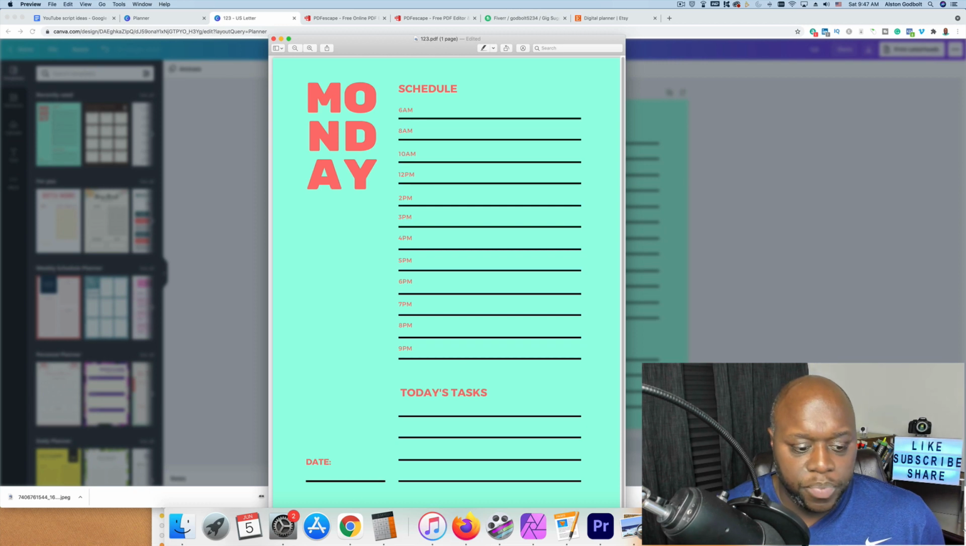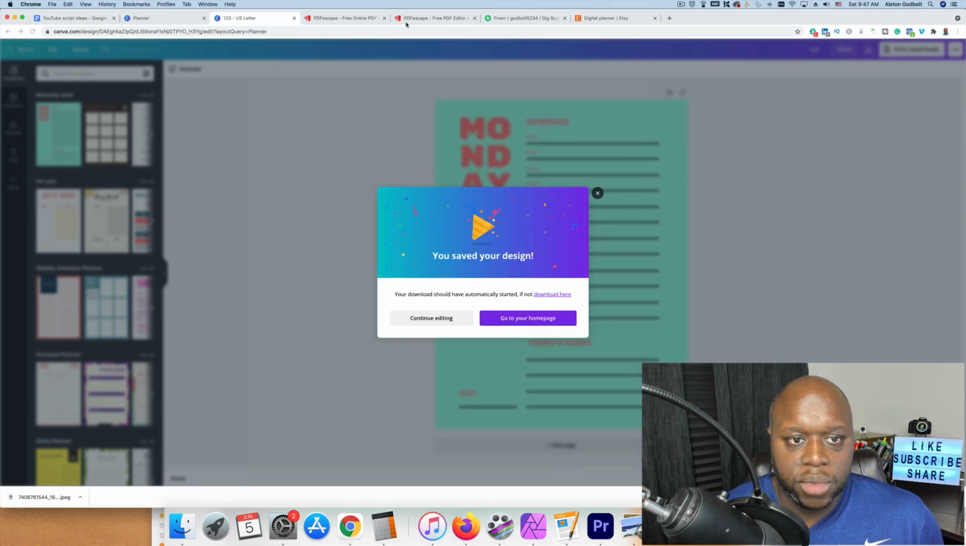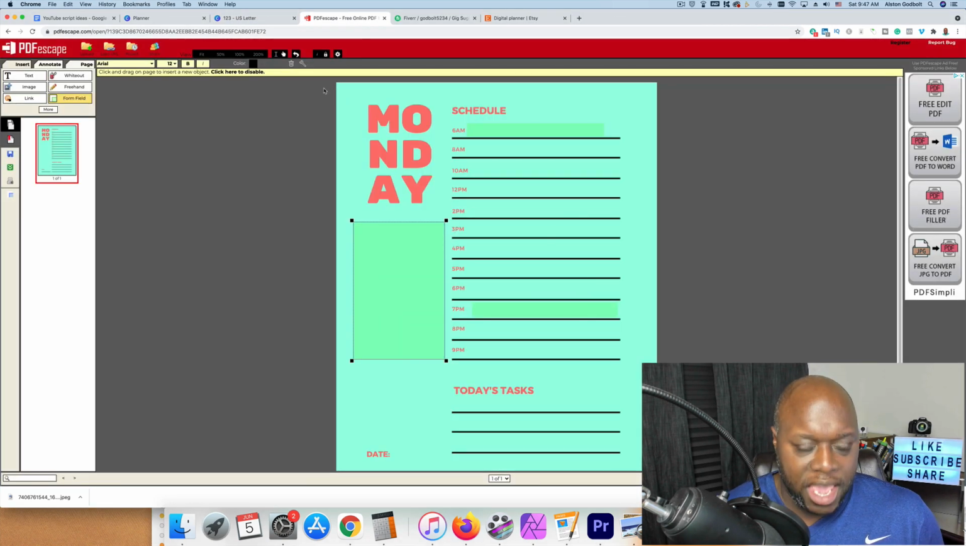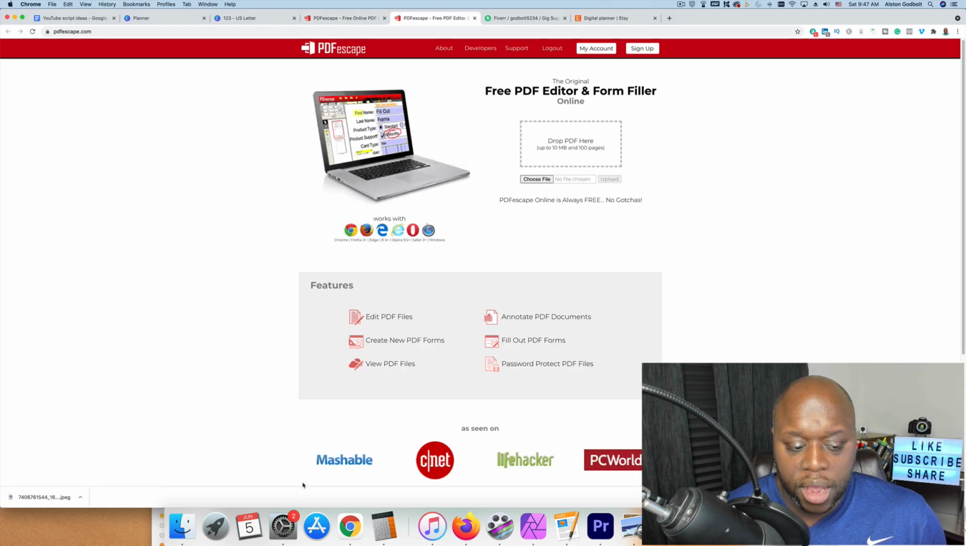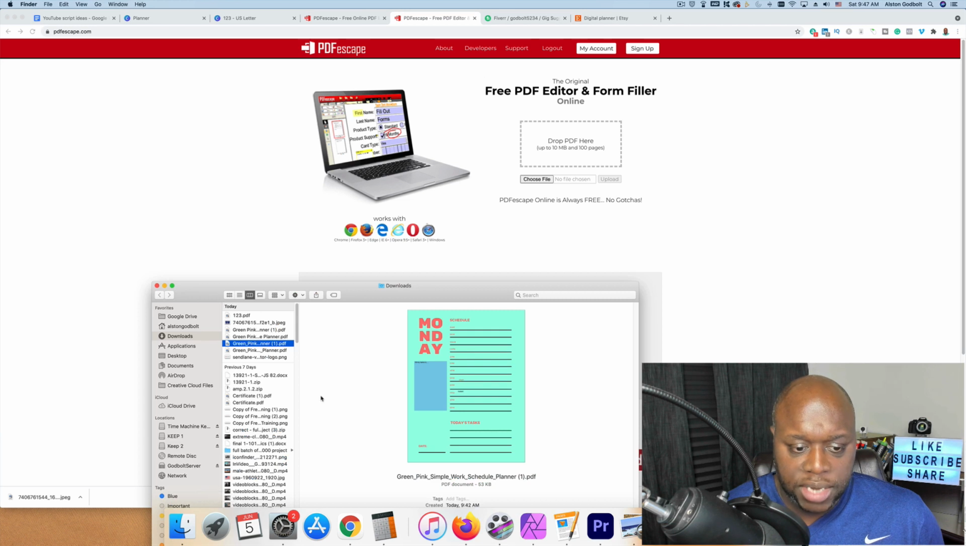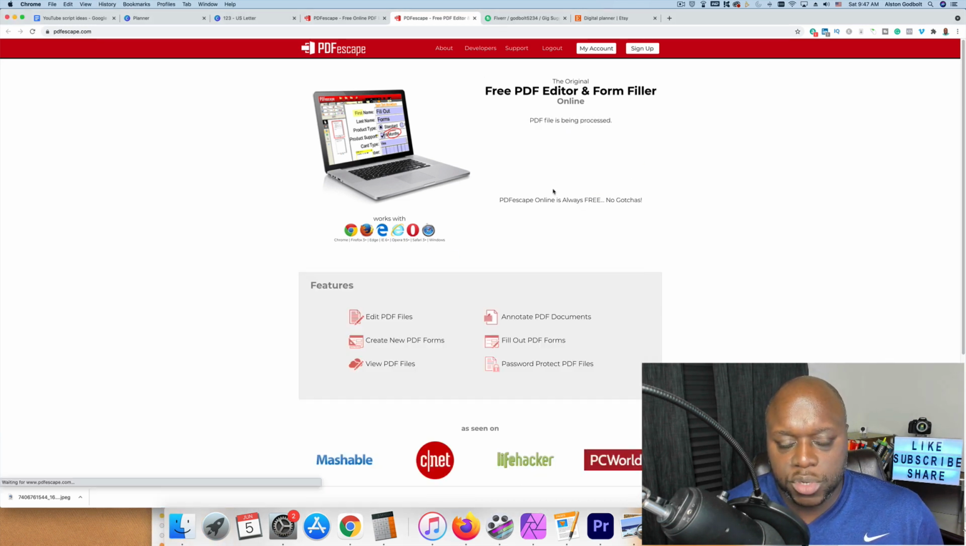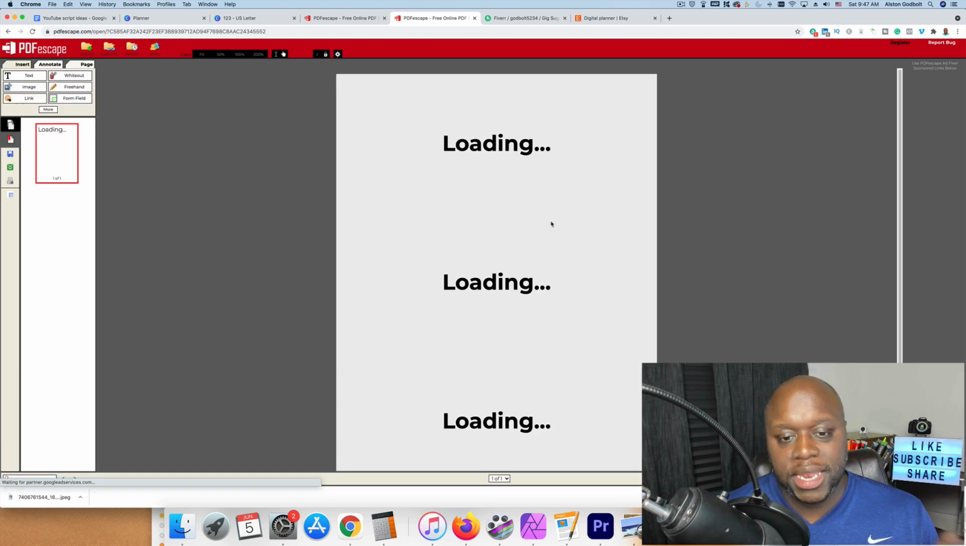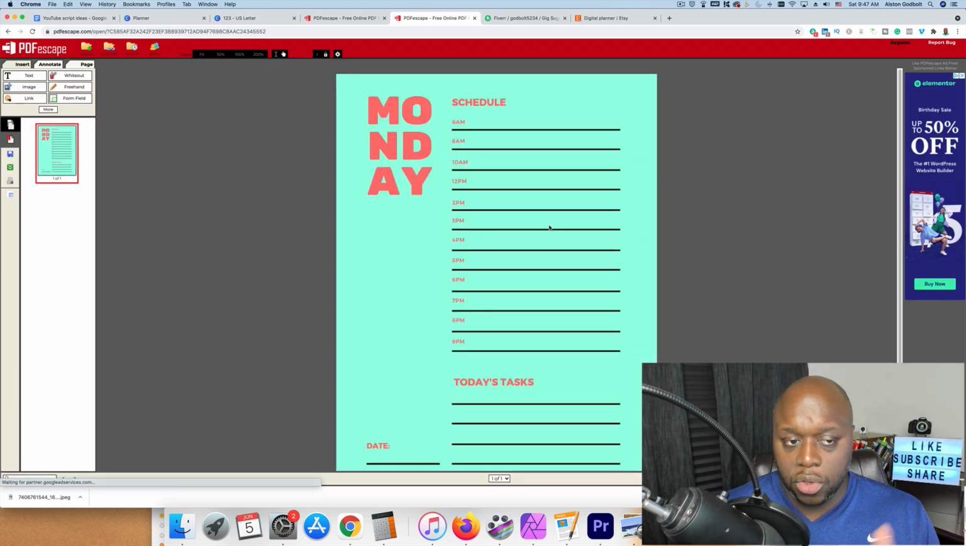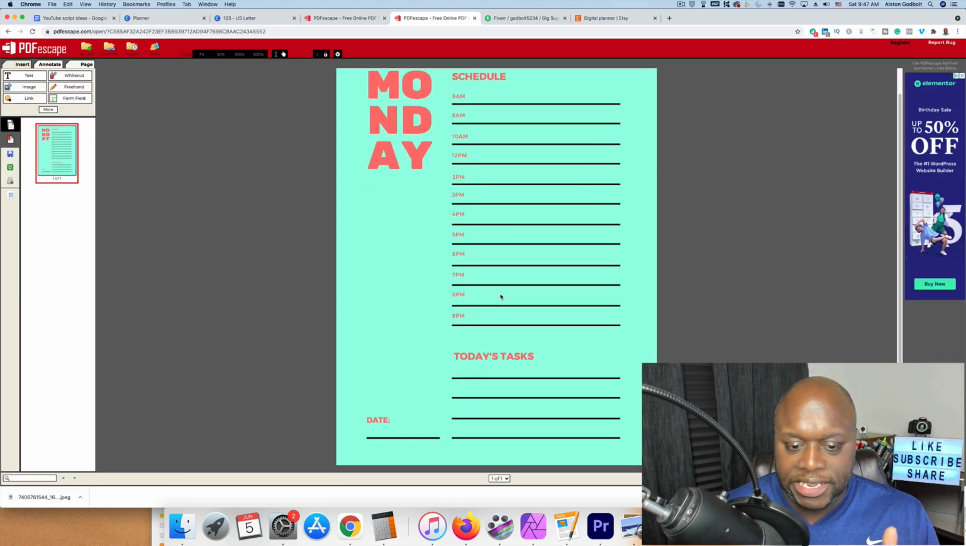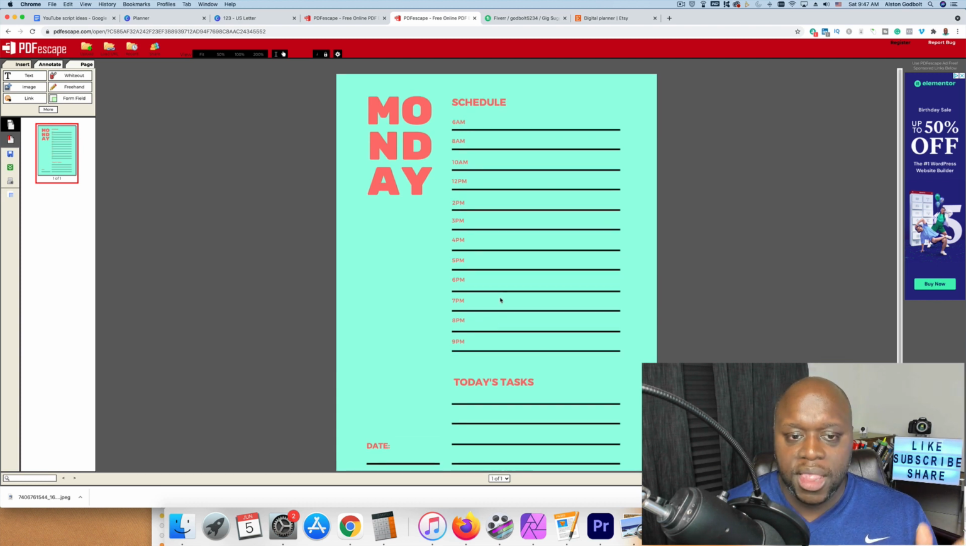What we are going to do is go over to a website called PDF Escape. And when we go over to PDF Escape, you just need to drag and drop the file that you just downloaded. I'm going to drag and drop this right here. And when we do this, it's going to give us a number of options. The cool thing with this website is it keeps everything intact. There are some other websites out there that will mess up the formatting and cause some real headaches.